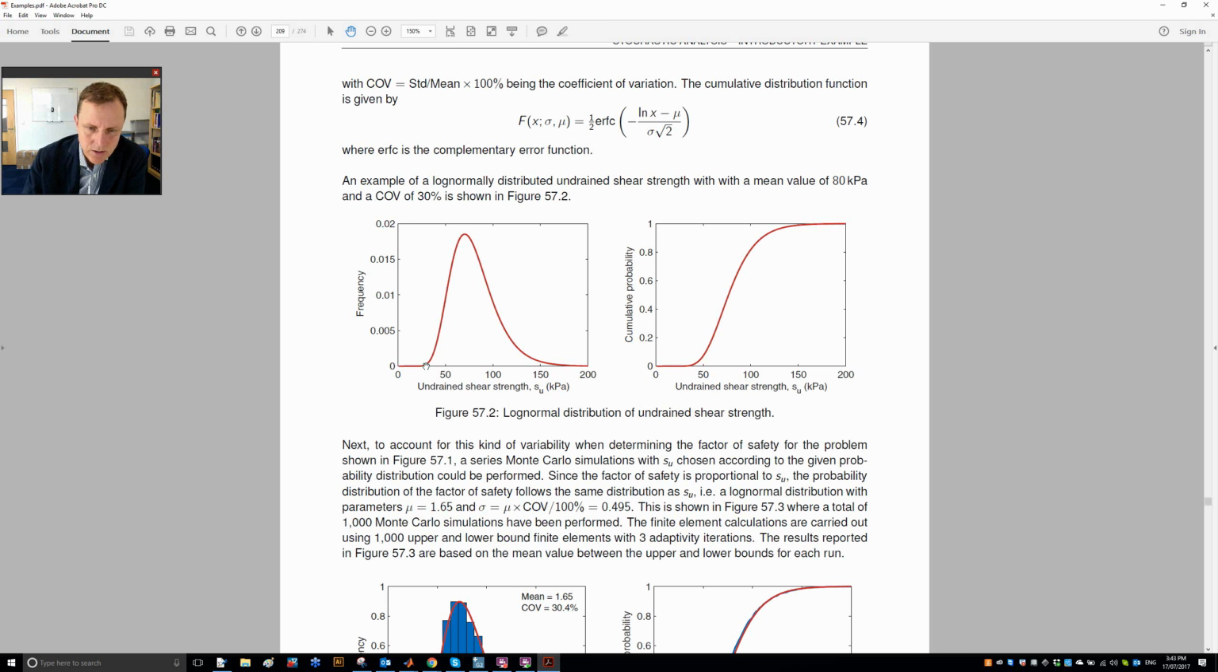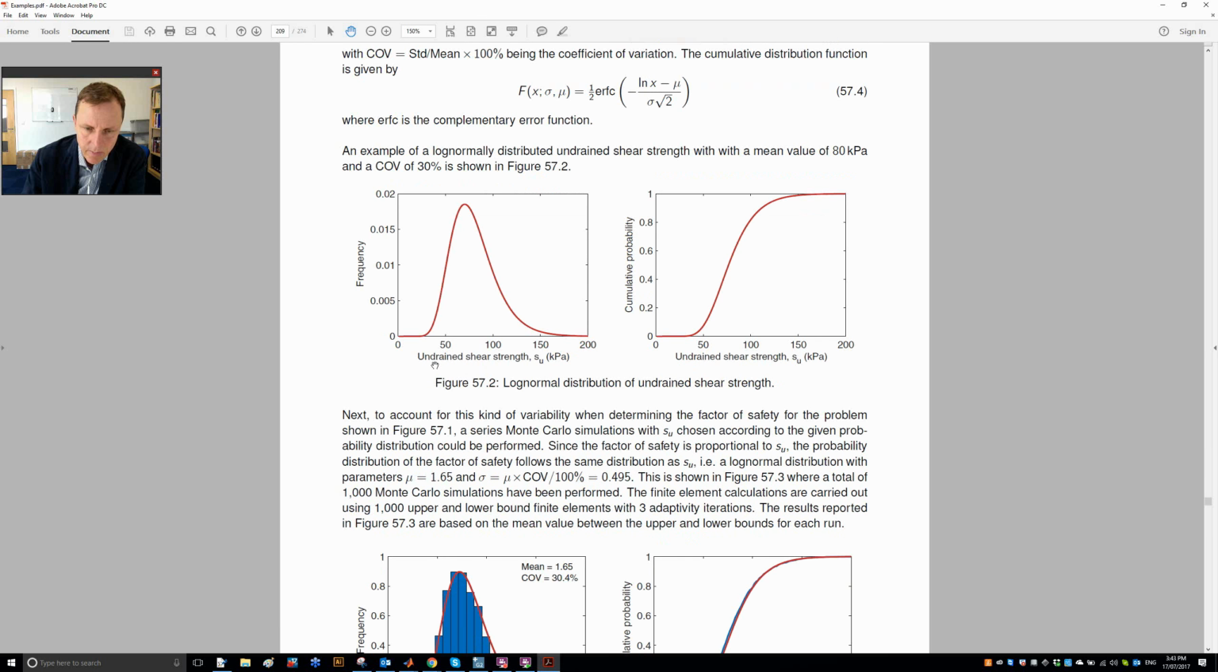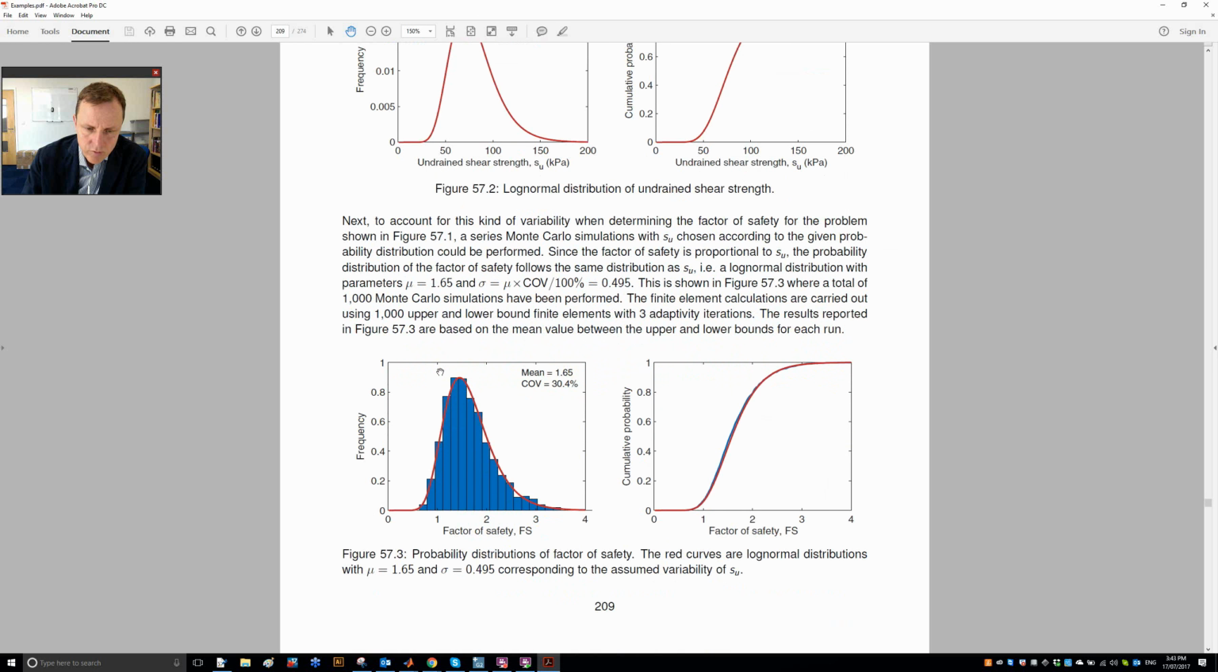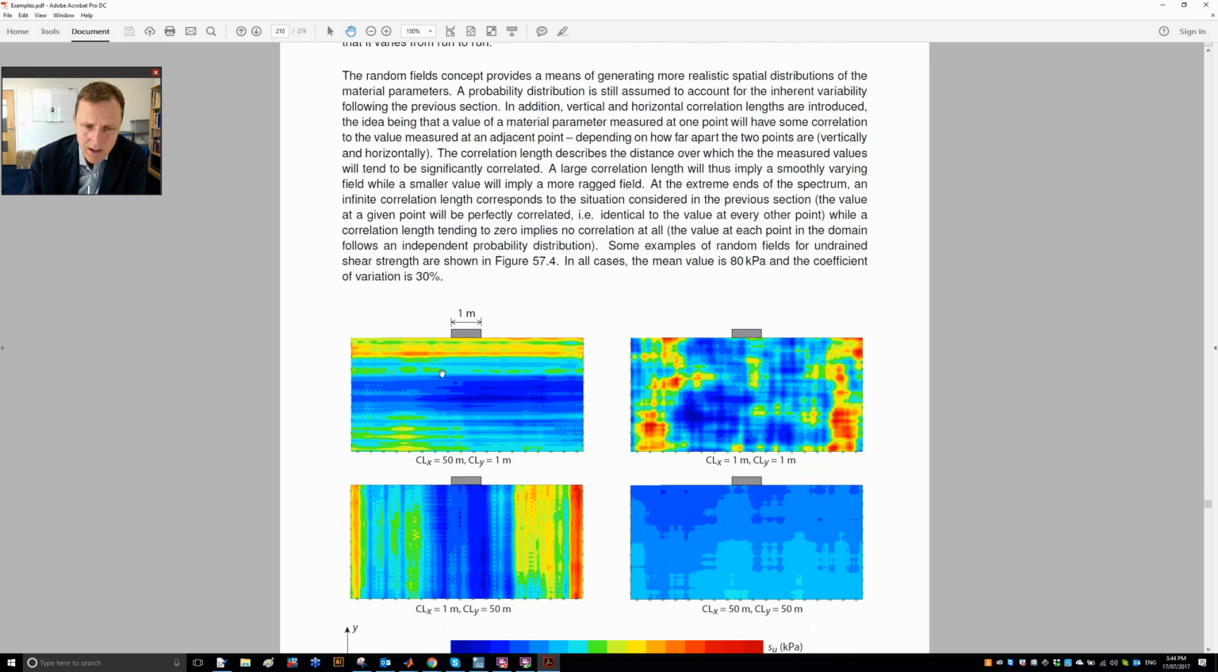So that type of analysis is not necessarily really that interesting. When it gets interesting is when you start accounting for spatial variability. And that's done with this so-called random field concept, where the idea is we still have a mean value and a standard deviation. But in addition to that, we also have so-called correlation lengths. And what are correlation lengths? Well, correlation lengths are the lengths at which the parameters are significantly correlated, roughly speaking.